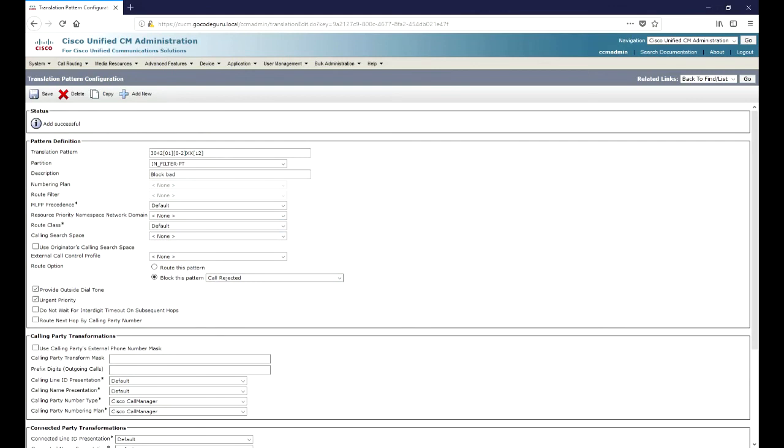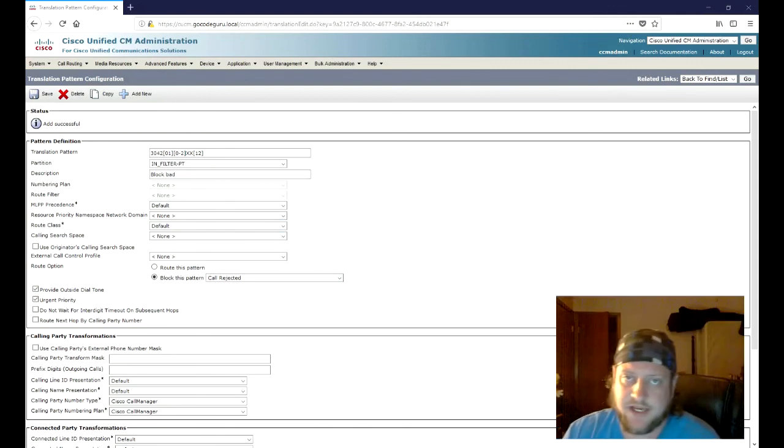So we have seen two different ways to block calls incoming with the calling number. We looked at the voice gateway, where we could block it with translation rules, or we could set this up in Call Manager and block all kinds of calls. So there's two different ways to block calls.